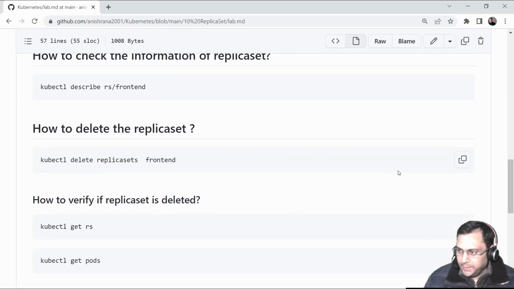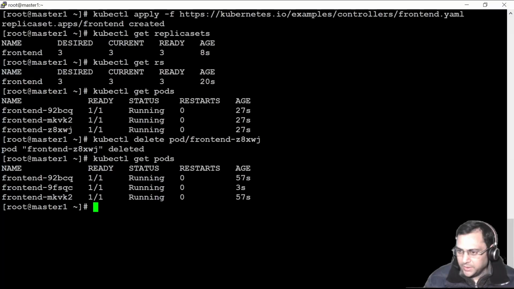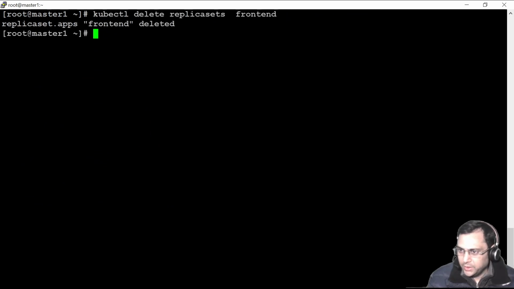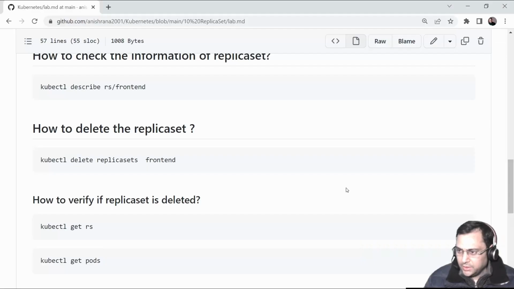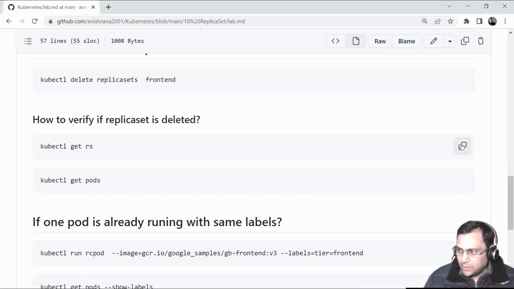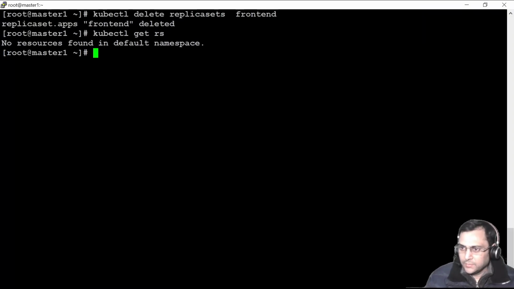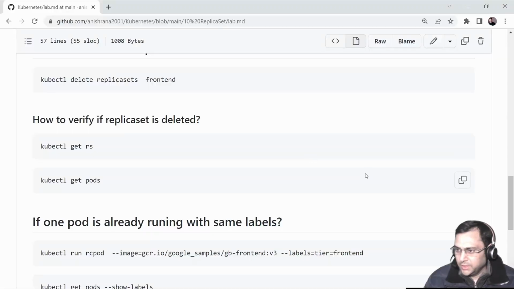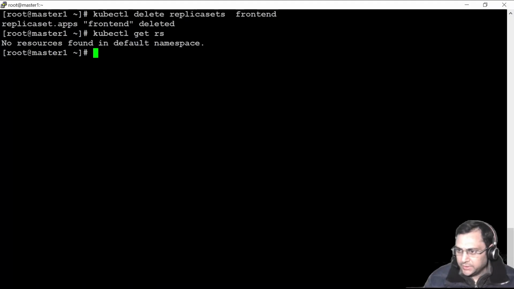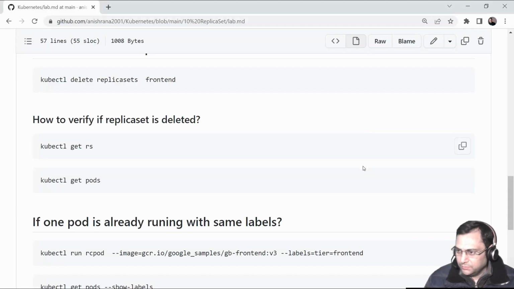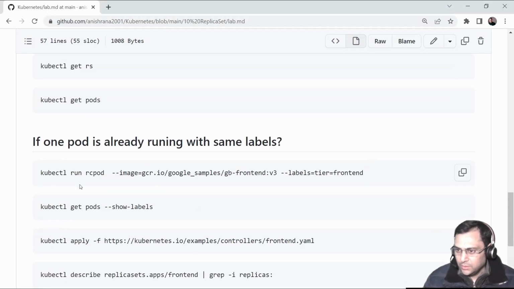How to delete the replica set? The command is very simple: kubectl delete replicaset and then the replica set name. Let me clear the window here and press enter. How can I check if this replica set is deleted or not? kubectl get rs. If I execute the command kubectl get pods again, I will observe no resources found.